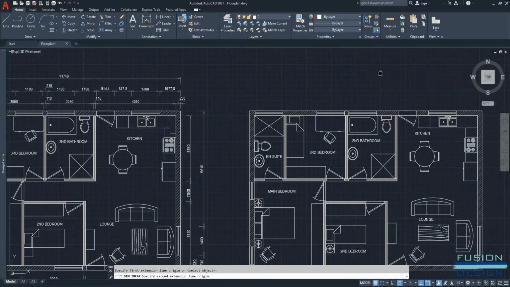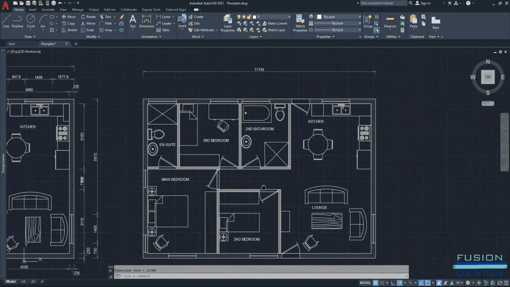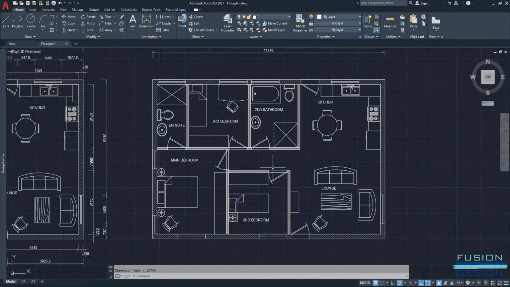Click on the one corner, move your cursor, and click on the other corner. Move your cursor away from the drawing and click to place the position. You can repeat that on the left hand side, so you can type in spacebar or enter to repeat the action. Click on the corner, click on the second corner, move your cursor out and click to place.